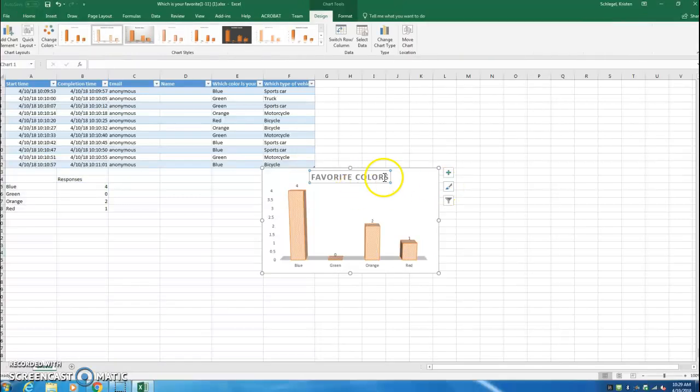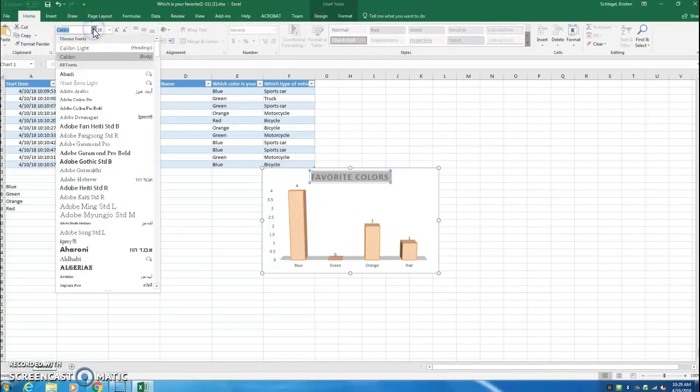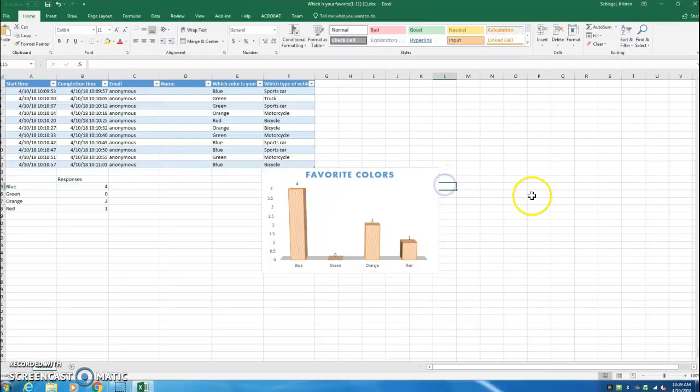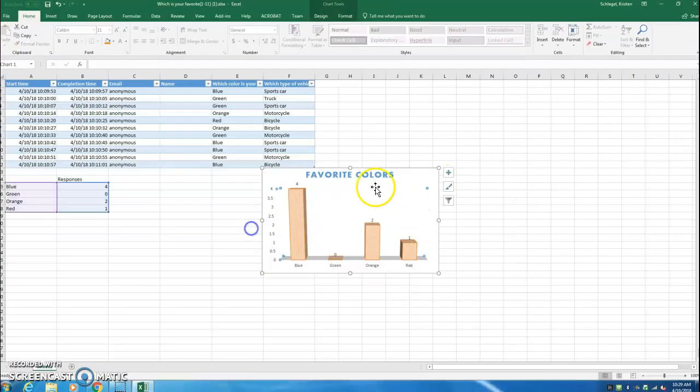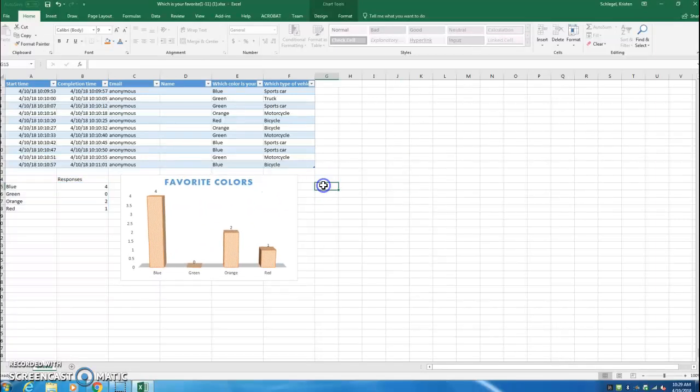I can also change the text up here. If I want it to look different, change the text color, and I can move it around. I could copy and paste this and put it on a Word document if I wanted to. So it's really easy to make charts in here. That's what you're going to be working on today. Have fun.